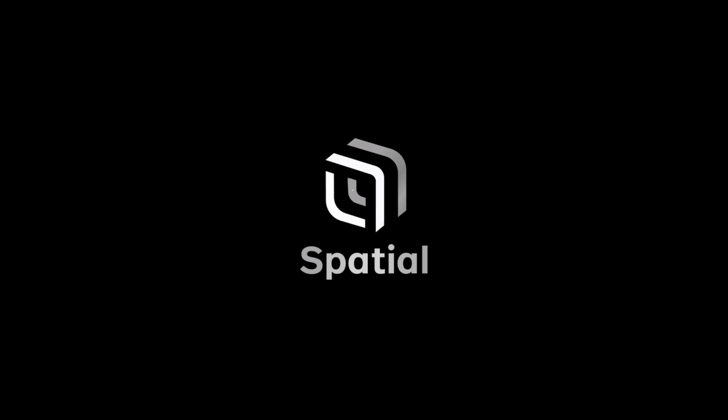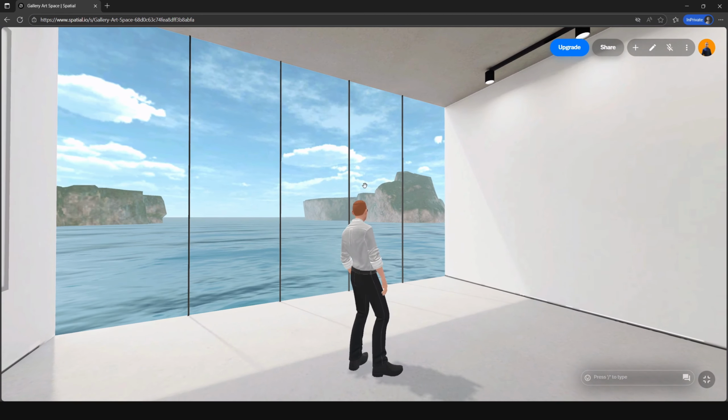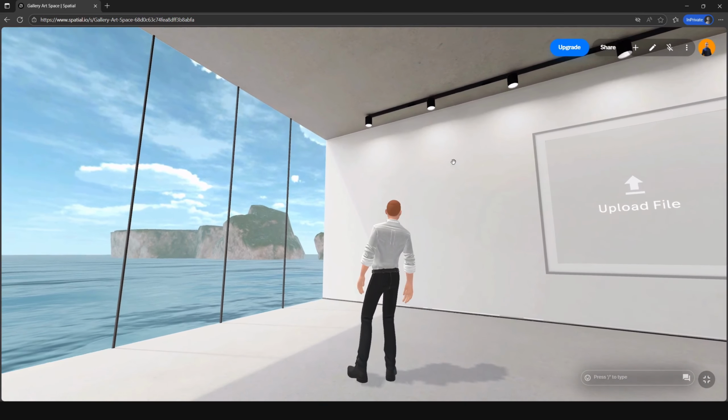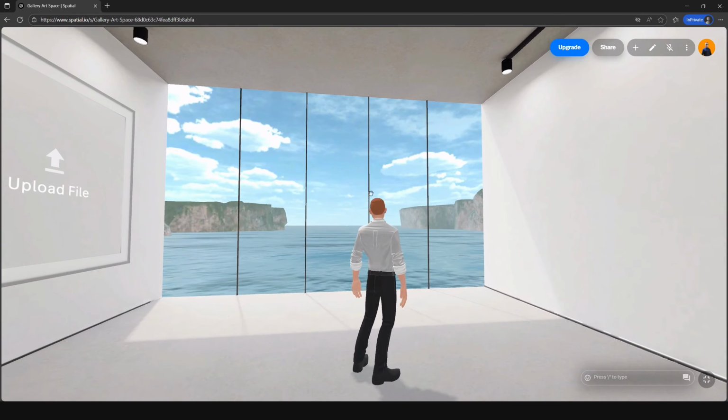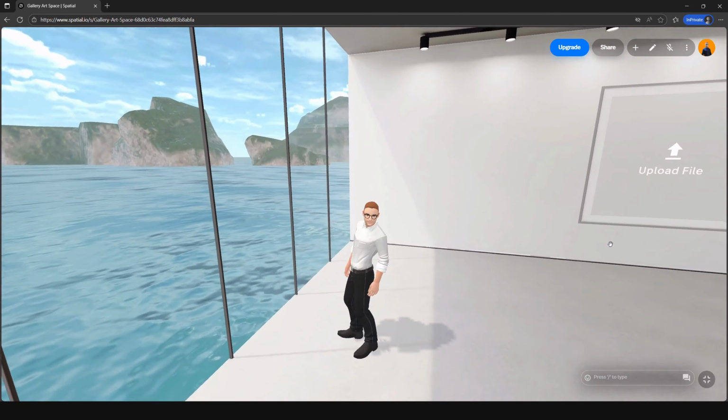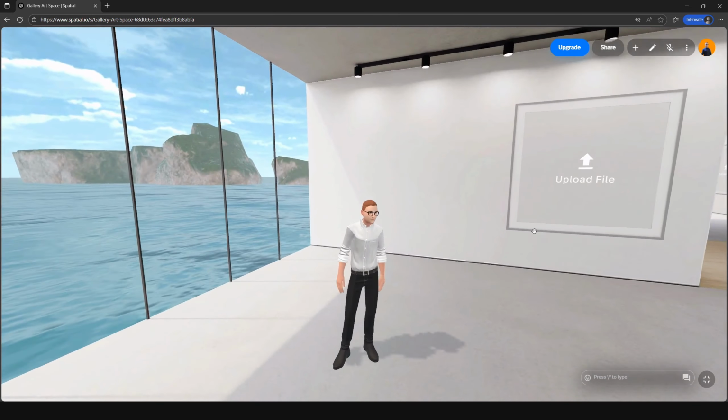In this video, we'll learn how to upload an image, create a frame for it, and position it correctly in the scene. We'll also cover how to fix common placement issues like when an image or an object gets stuck behind a wall or ends up beneath the floor.